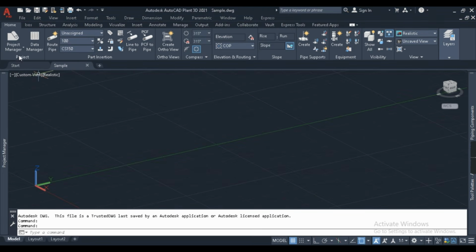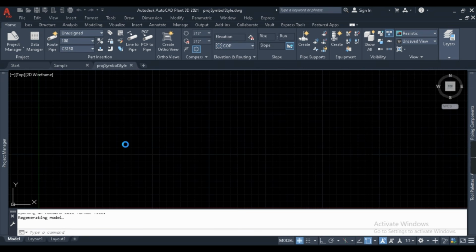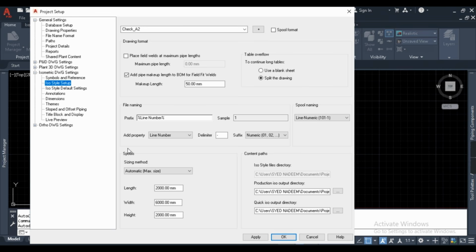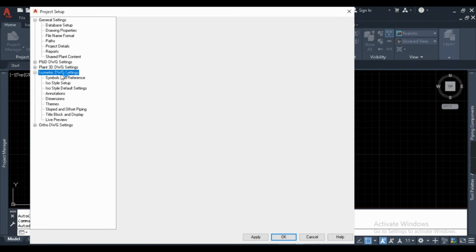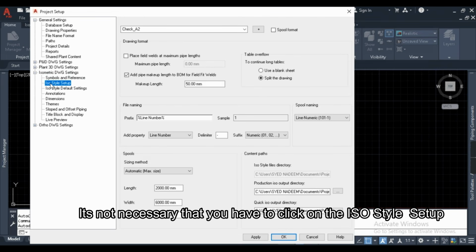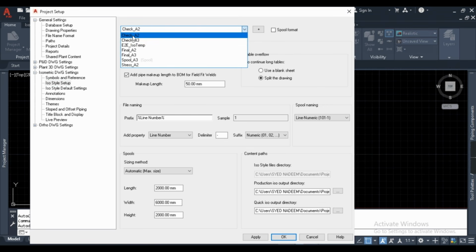To begin with, let us go to our project setup. Go to project manager, then go to project setup. Okay, it is open here. First we'll edit the isometric drawing template. Under isometric drawing settings, click here, ISO style setup. When you click this ISO style setup, there's a drop down on the top. Here you can see a list of ISO styles which are present.